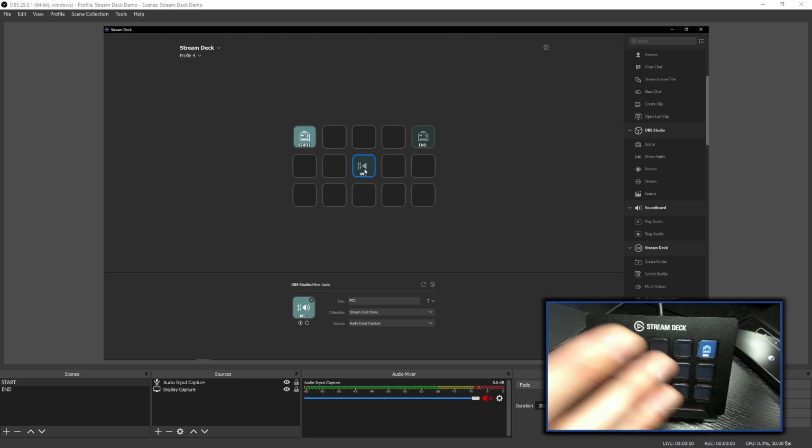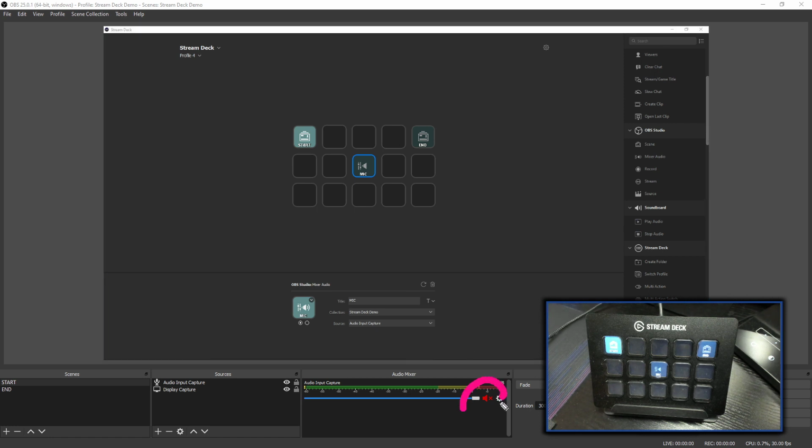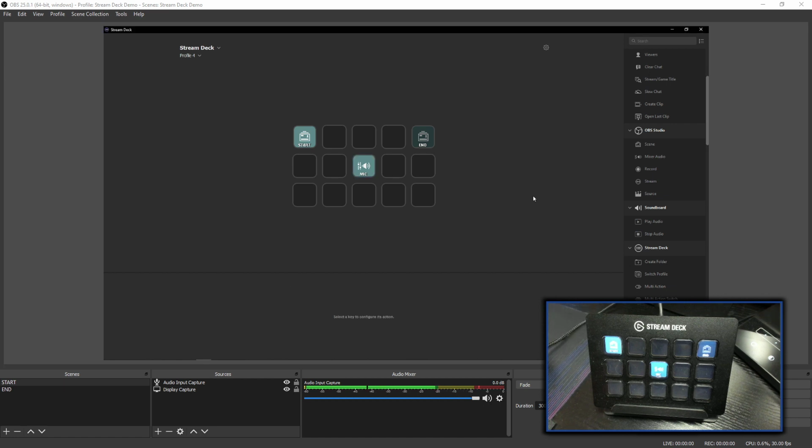And you'll get visual feedback within OBS that this has happened down here when you see the little mute symbol. And you'll also get visual feedback on your Stream Deck as the light gets brighter or gets dimmer, depending on whether it's active or not. So now you can mute your mic on the fly using a physical button. This can also include music or any other type of audio source, which is really cool in OBS.